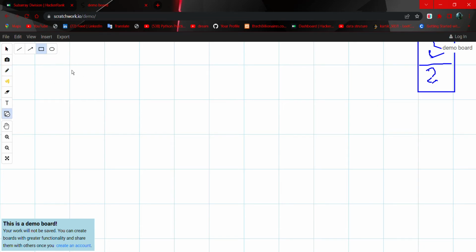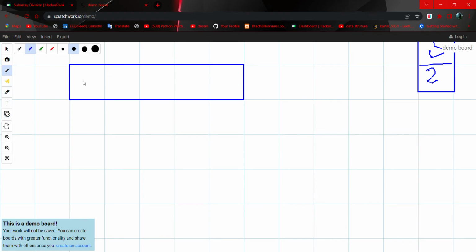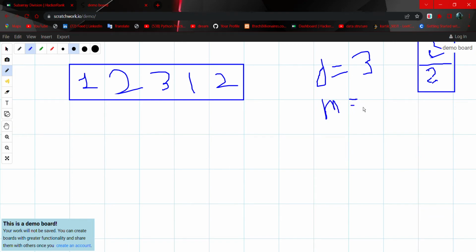Let me make an array containing 1, 3, 4, 1 and 2. Here d is the day of the boy's birthday, so d equals 3, and m is the month of the boy's birthday, so we will take 2.